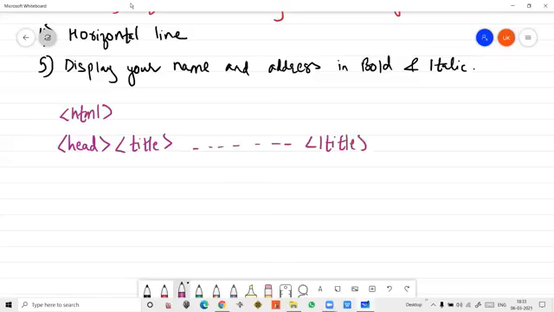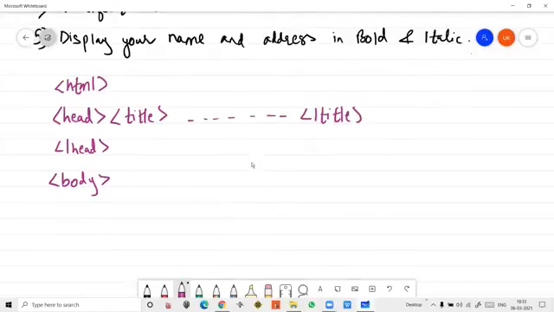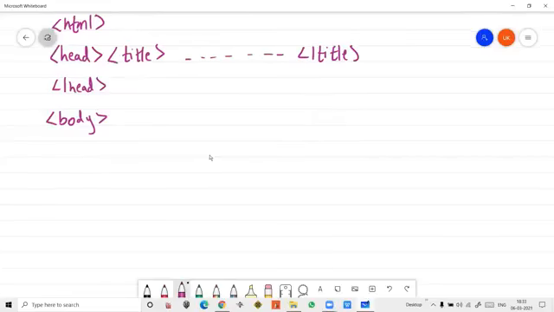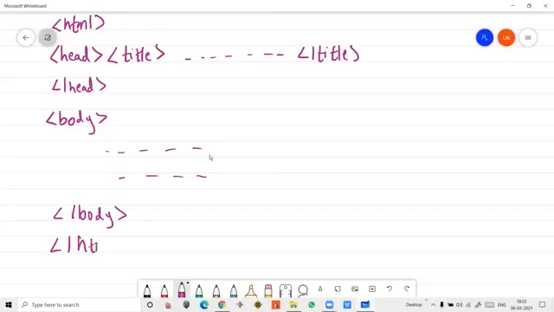This is the syntax I'm giving you, students. And then you have to close the head part. Then comes your main part, that is the body. In this body part, you have the entire content of the page. Whatever you want to do, the green color, the text color should be red, then your heading, horizontal line, everything comes under the body part. And then once the things are done in the body part, you just close the body part, and at the end close the HTML.